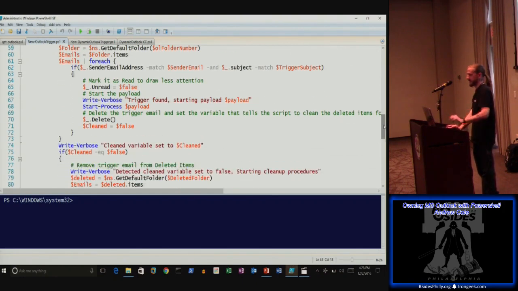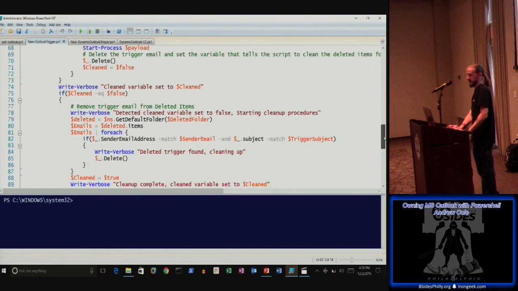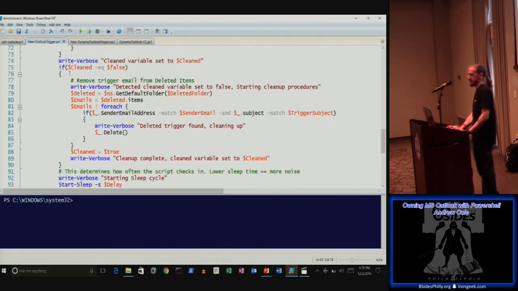Alright. So it deleted the email, set the clean to false. After that, if cleaned is set to false, then it goes through the following items. So it deletes it out of the deleted items folder, and then it sets the clean variable to true. With the clean variable being true, this logic will not hit again until we get another trigger.